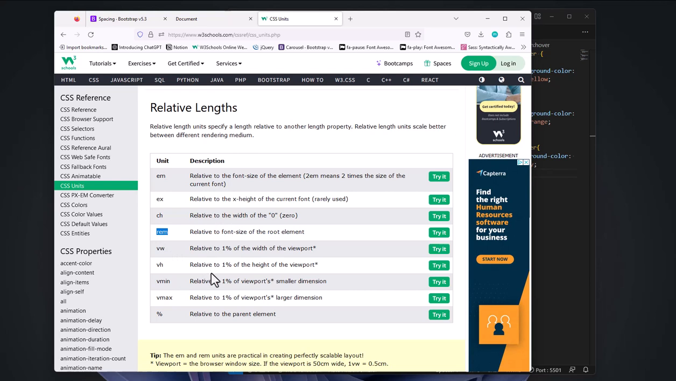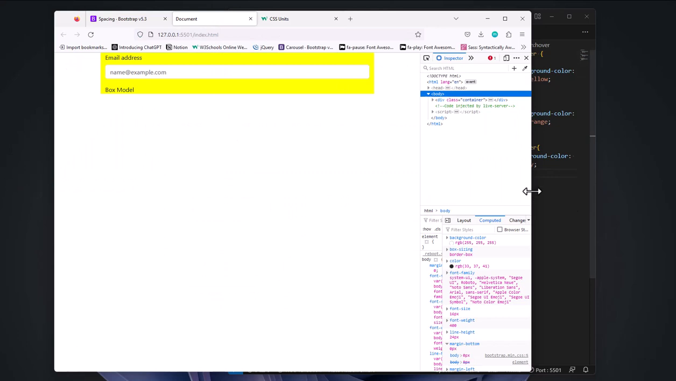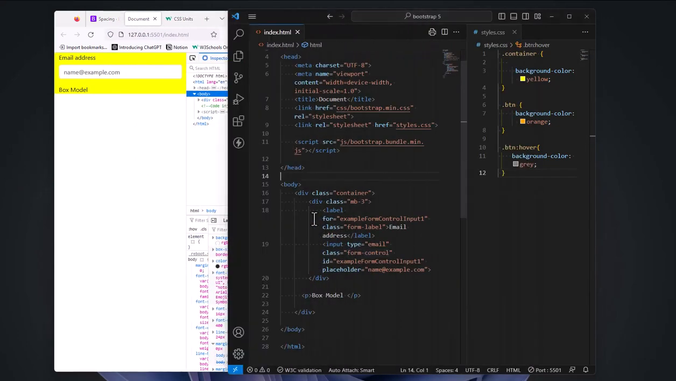And I'm going to talk about the REM measurement here. REM is relative to the font size of the root element. And what does that mean? Well, let's look at this document that I put together here for you. I'm going to take out the, I guess I'll leave it there.